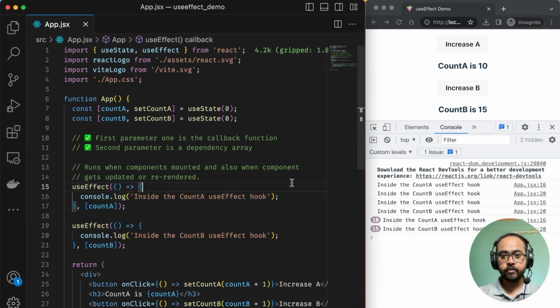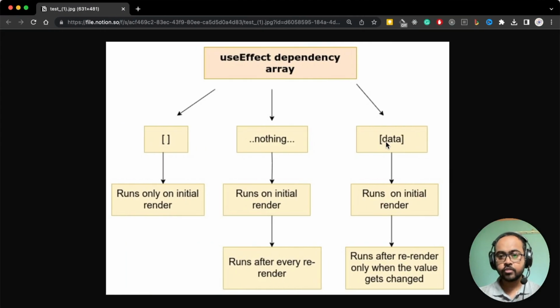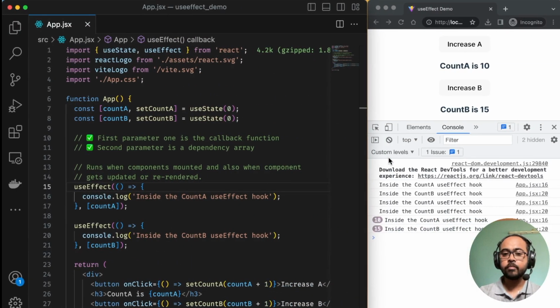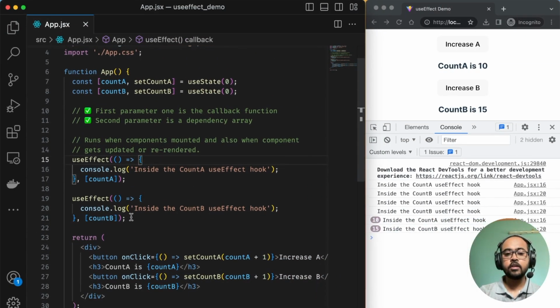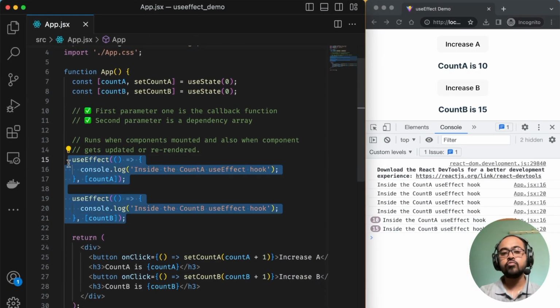That is the main difference: when you are passing some dependency array, it will run that useEffect on the initial render, and after that, when the component gets re-rendered, it will check if the value of the data has changed or not. If the value has changed, then only it will run. So you can control the useEffect behavior.